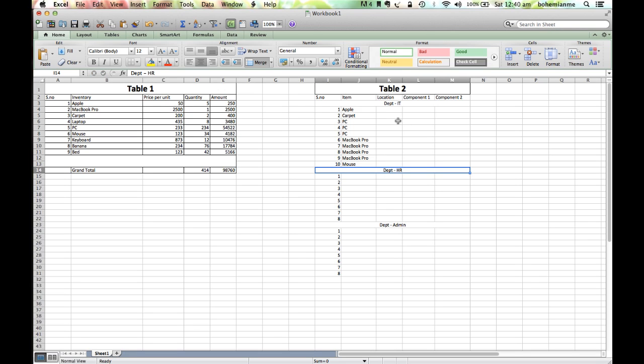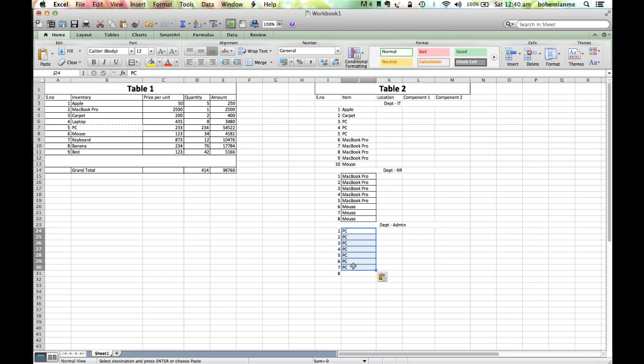So now we have multiple items which we have issued to them, and let's issue 5 MacBook Pros to department HR, and 3 mouse to department HR, and let's issue 7 PCs to the administration department, and we will have 1 keyboard assigned to them as well. So now what we'll do is we will add up these values.